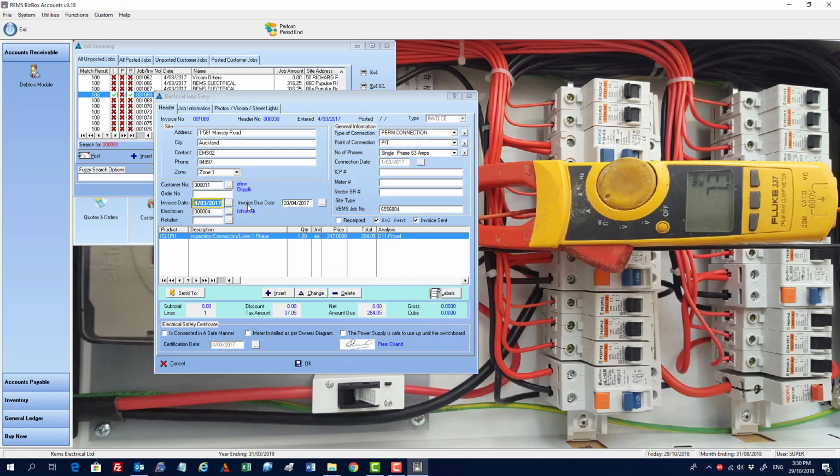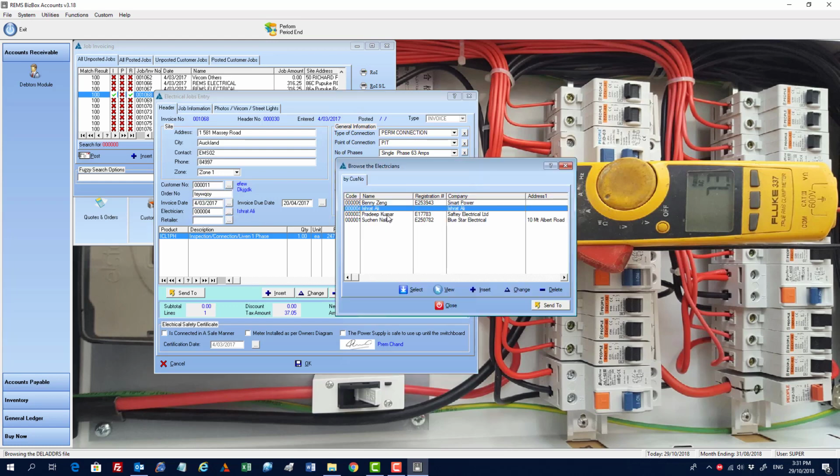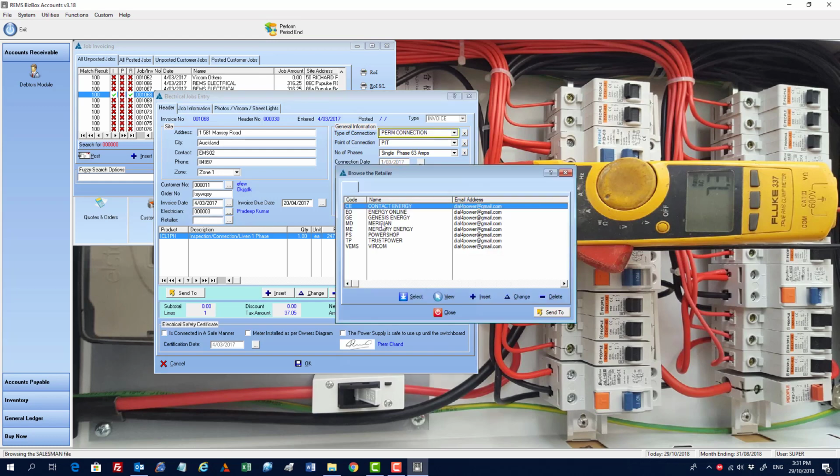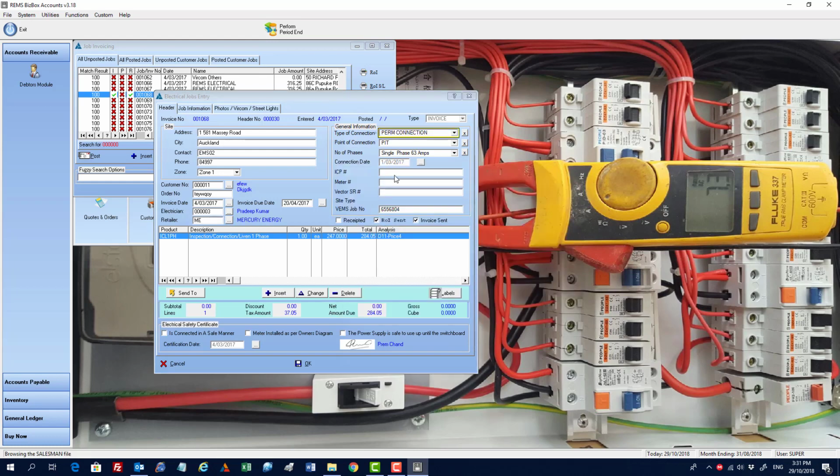So I'm selecting it now. Order number, if there's a purchase order number, you can put it in there. Invoice date and the due date, because it's the 20th, so it'll be a month, the 20th of the next month. Who the electrician was, you can choose another electrician if you want. Retailer, choose the retailer. Put in the ICP number, put in the meter number, put in all that.